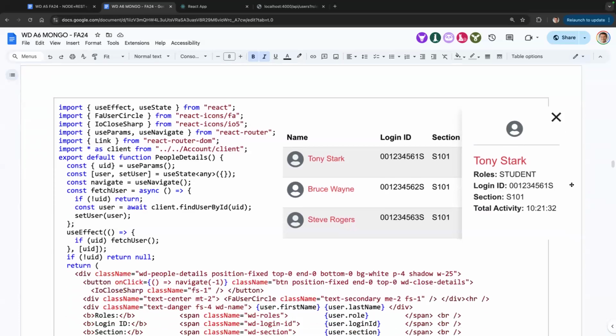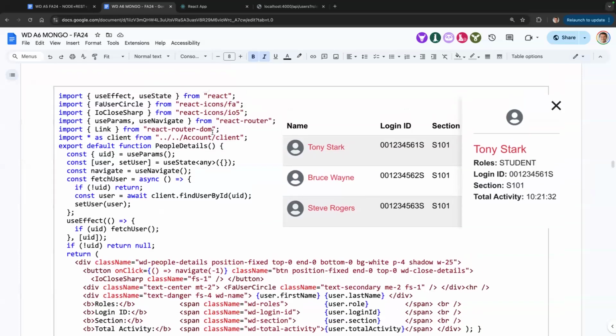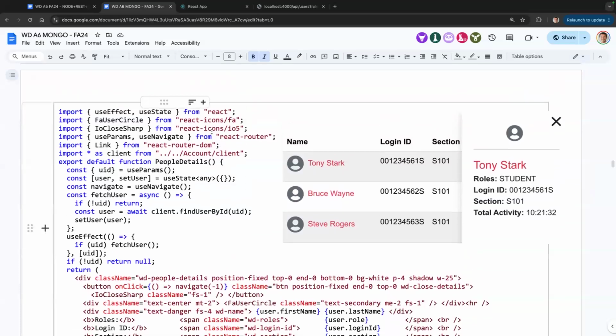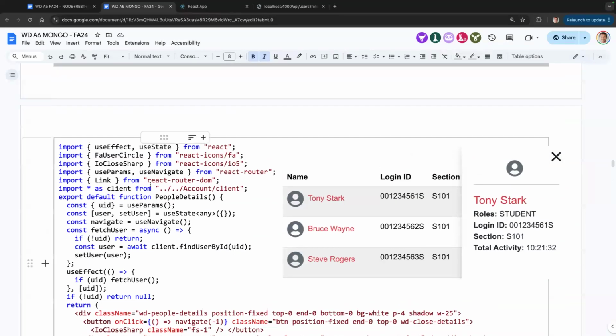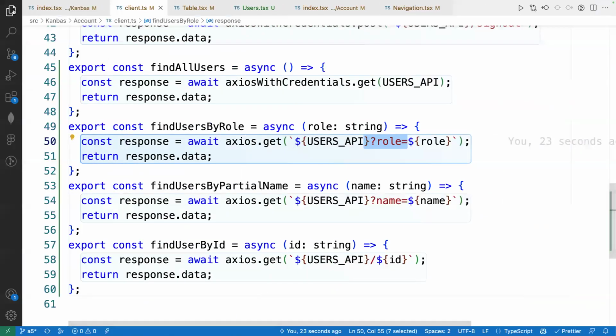So we have this sidebar that is going to parse the ID of the user that you clicked on. We're going to convert all these names into hyperlinks, so that when you click on it, it's going to encode the ID of the user in the URL, and we're going to pull out that ID, and we're going to load that specific user and display it on this sidebar. So yeah, let's implement details.